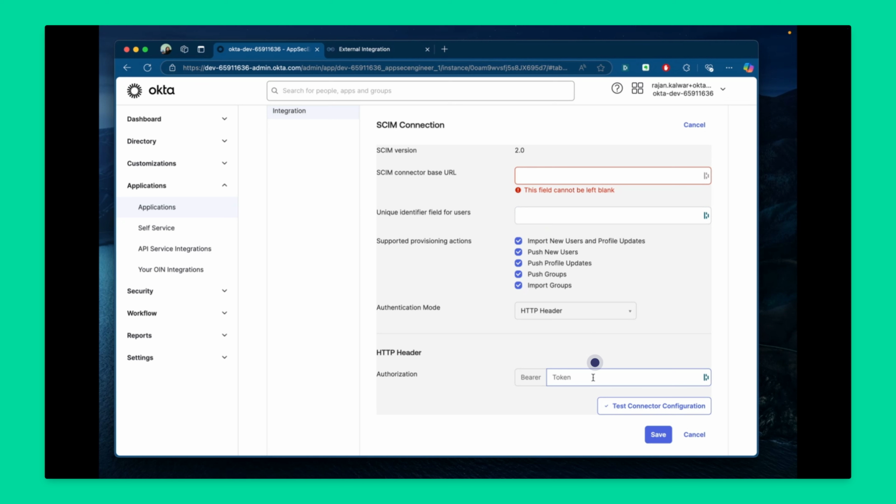With that, you're done. Your Okta account has been integrated with AppSecEngineer through SCIM.